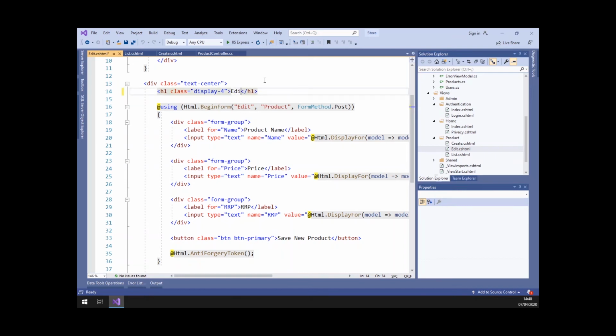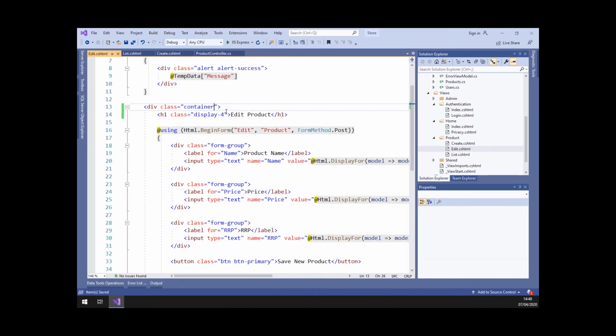So I'm going to make some changes now in the app just to make things a bit tidier. So I'm going to say edit product. I'm going to get rid of this text center because it's not very tidy. Change that to a container.